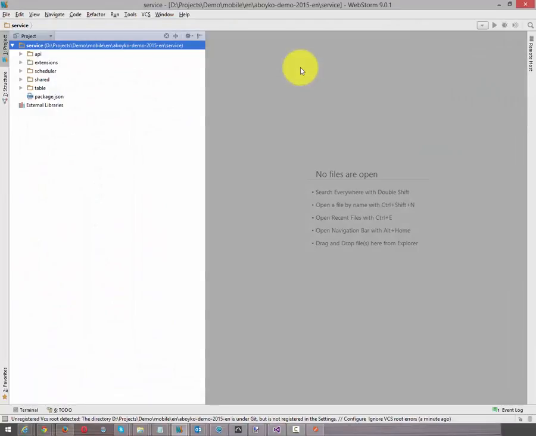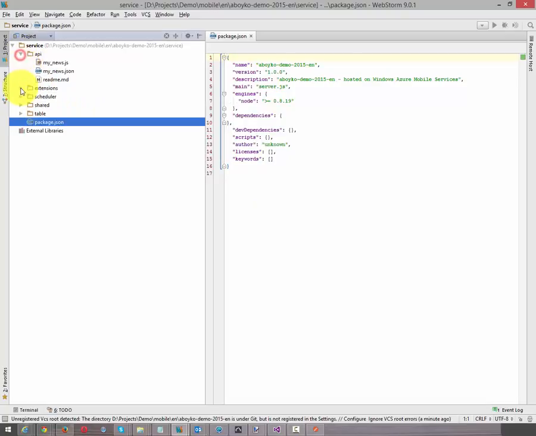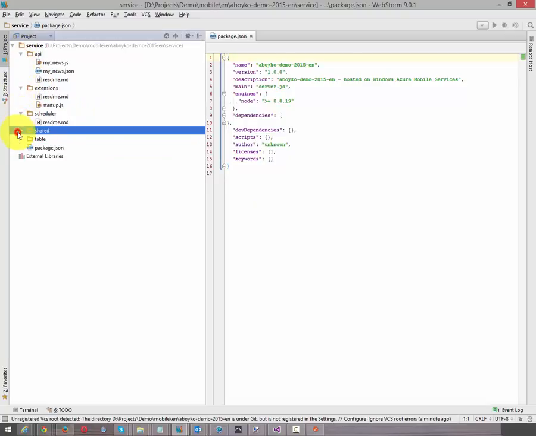Okay, so here I have my WebStorm, and as you can see the project structure is pretty much the same as for any Node.js project. For example, I have this package.json file here, which describes my Node.js app. It has a name, version, description, main file, engines, dependencies, and so on. Of course, I have a lot of folders here.